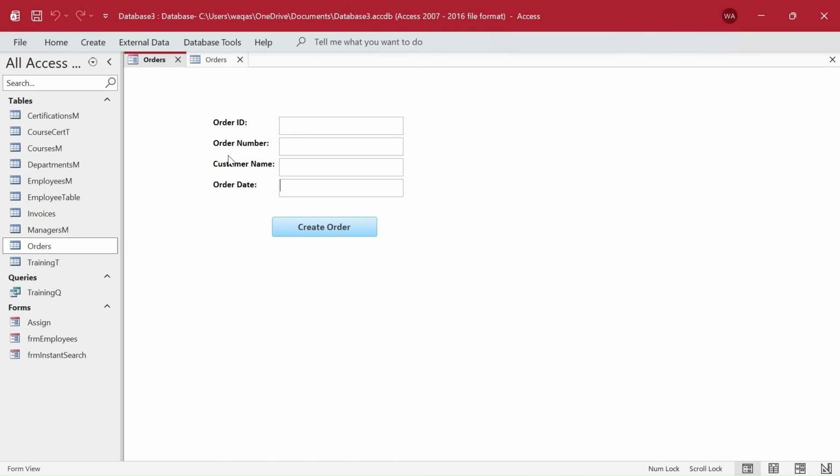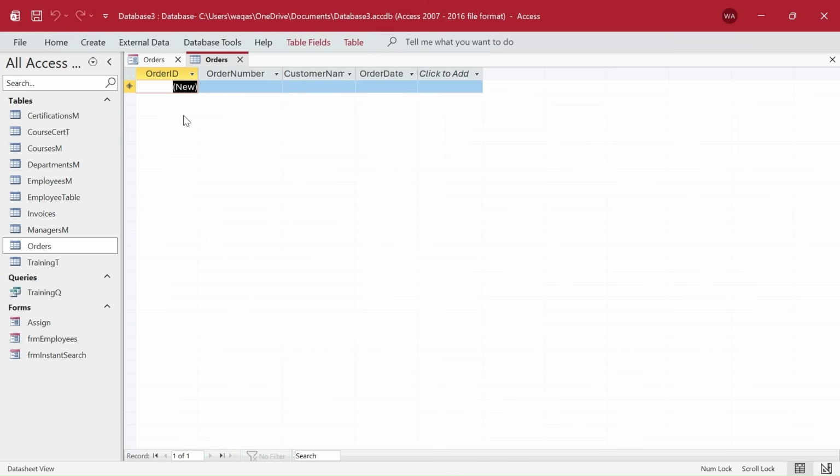So that will become our order number, and then customer name and order date would be regular input that we will give. This is the table that we are looking at. This table has similar fields that you have looked at on the form. So yeah, that's a simple setup. I want to demonstrate how we can create the custom order number in Microsoft Access.